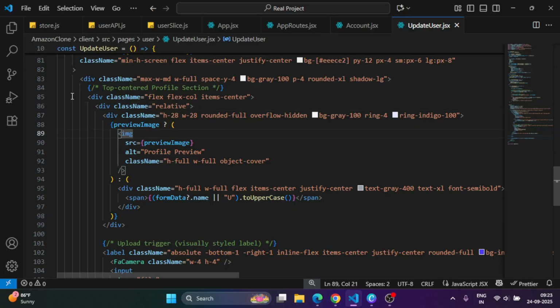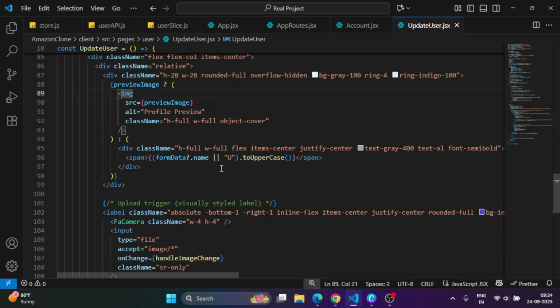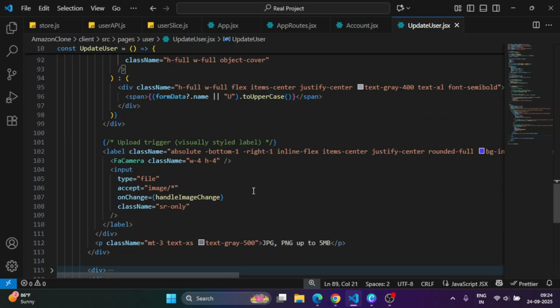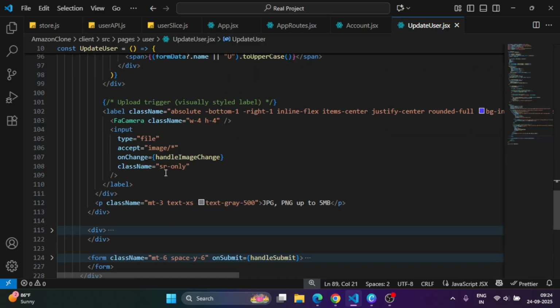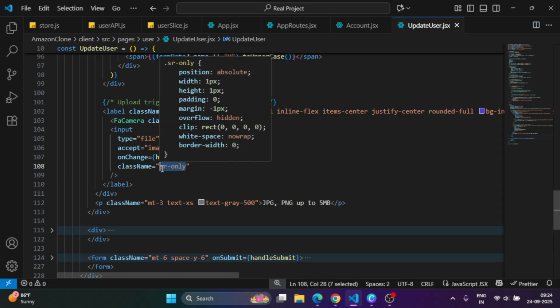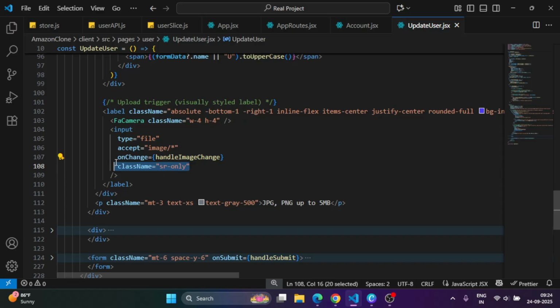Then a div with flex column and items center, and we're using a ternary operator: if the profile image exists, show it, otherwise just show the name. Then the upload trigger is a visually styled label with an input. We are using sr-only and accept image, so you cannot see the input. If I remove this class, you can see the weird experience. Let me show you.